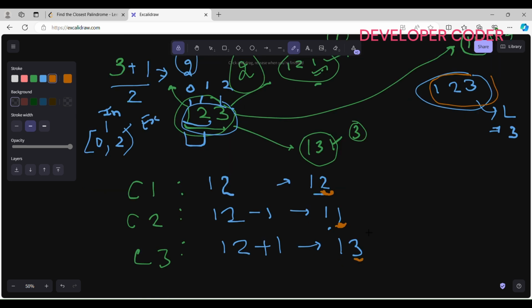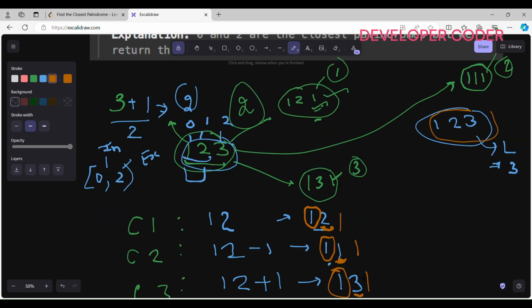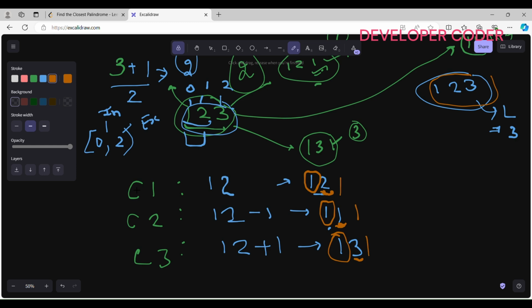And I'm just going to reverse this part. Whatever the value is in this part, I'm going to reverse it. After reversing this number, it is going to look like 1 only, and I'm going to add that 1 here. So these are the candidates I'm getting: 121, 111, and 131. All these are the closest ones. Now out of these I have to find the answer.